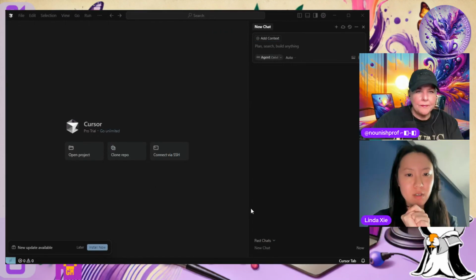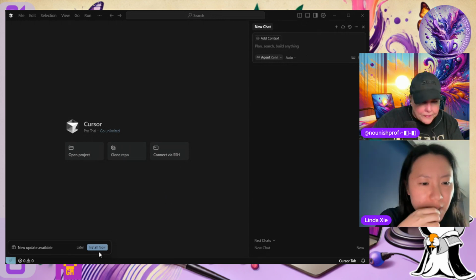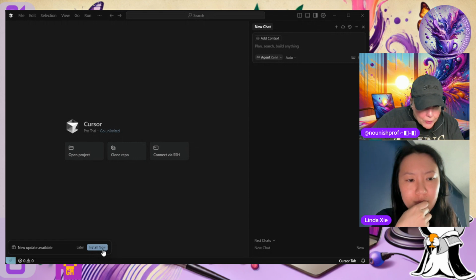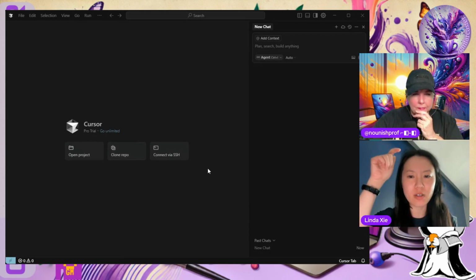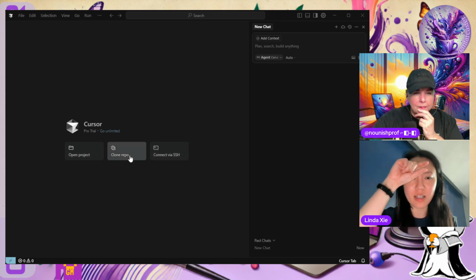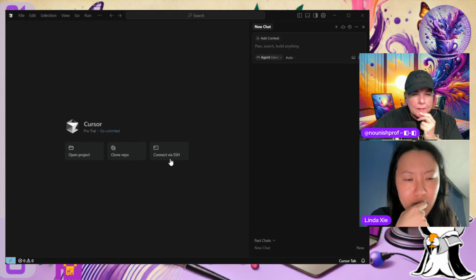If you hit clone repo... Okay. Clone repo. Nothing. Hmm, it says new update available. I'm wondering if I need to do it. Let me just click later. Okay. So it doesn't look like it's popping up clone repo, because normally if you hit clone repo, it'll pop up with, here, enter this website in. So I'm wondering if it's a version issue.